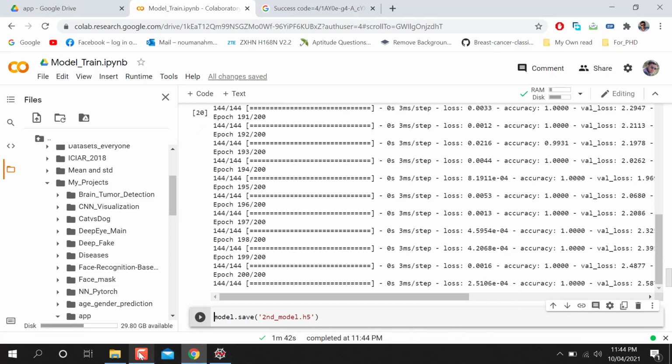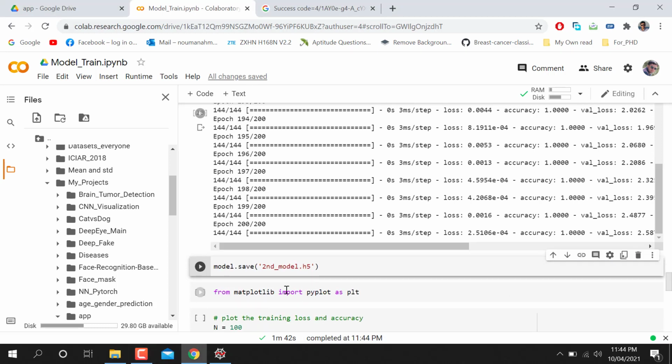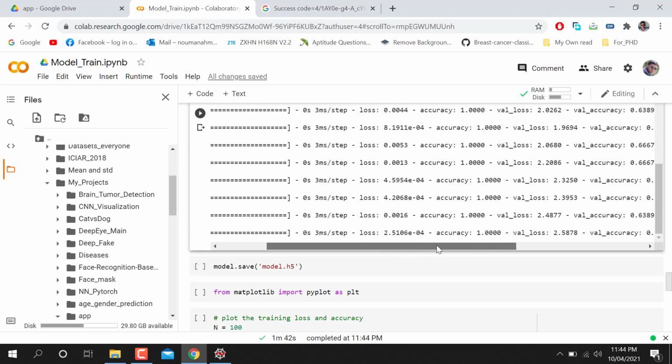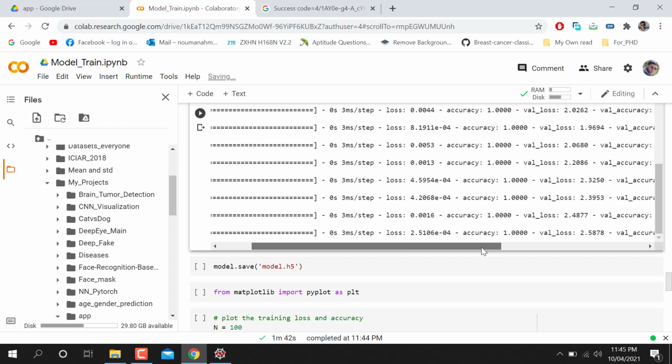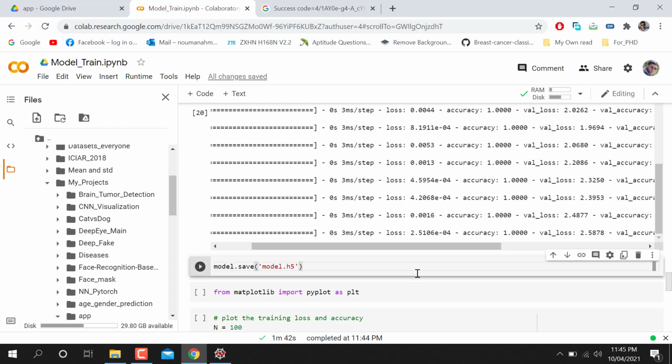So after completion of training, I'm going to save my model. Over 200 epochs, I have got 100% training accuracy, and validation accuracy is up to 61%. I'm just using quite a low data set, a limited data set here, 200 images. That's why. You can use it according to your needs, you can use a lot more data. Just for the sake of showing how the app will work, I'm taking a small data set here. After that, I'm going to save that one.